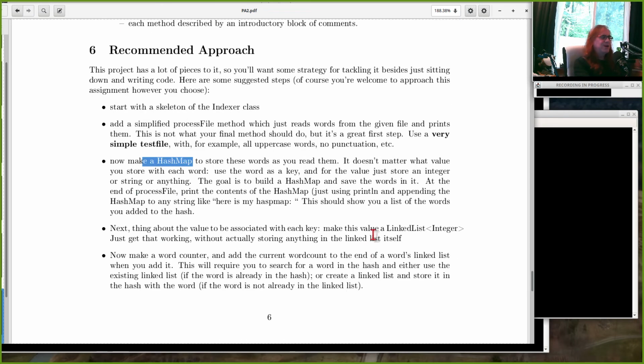And then go on and start making the linked lists. So now each time that you store something in the hash map, make a new linked list and store that in there. Again, don't worry about putting anything in the linked list, just get the syntax down. Get it to where it will compile, so that next to each word in my hash table, I've got a linked list.